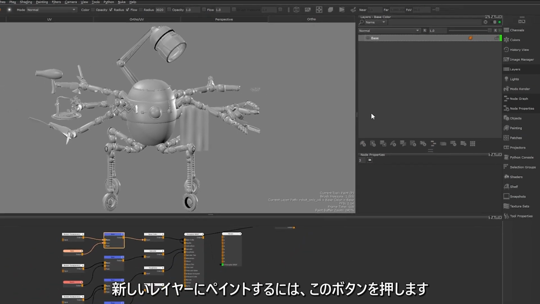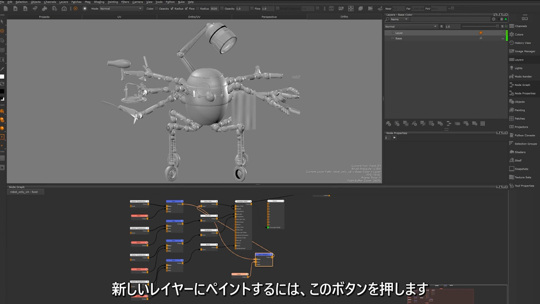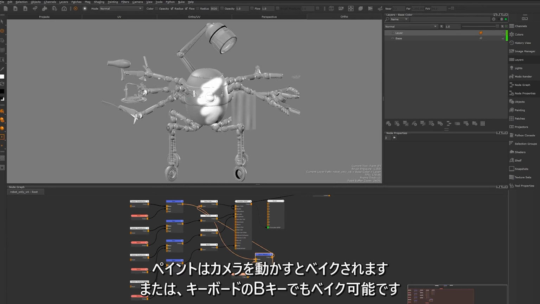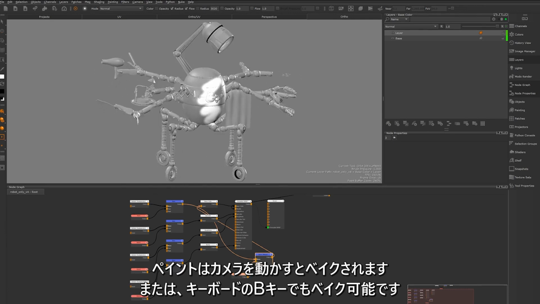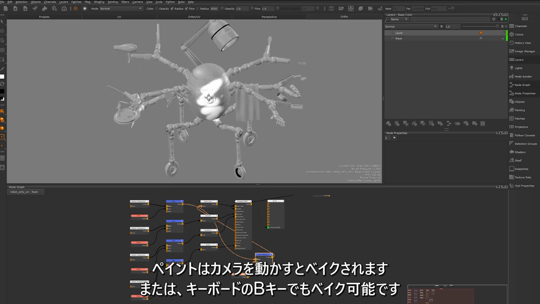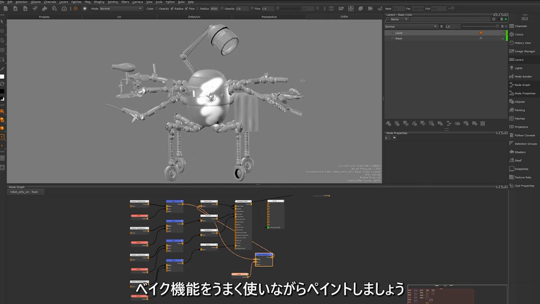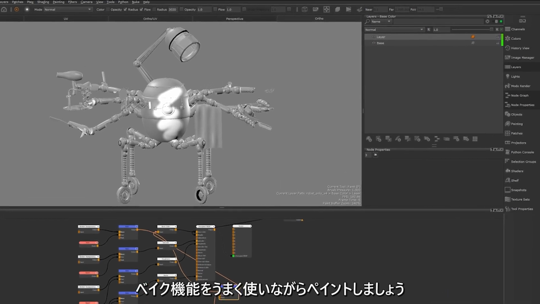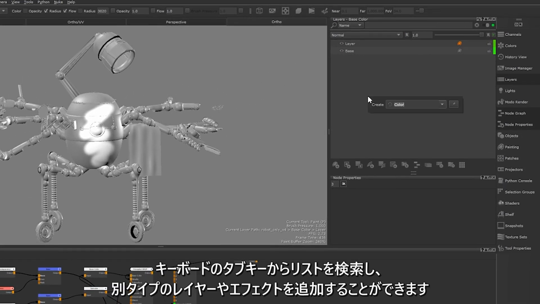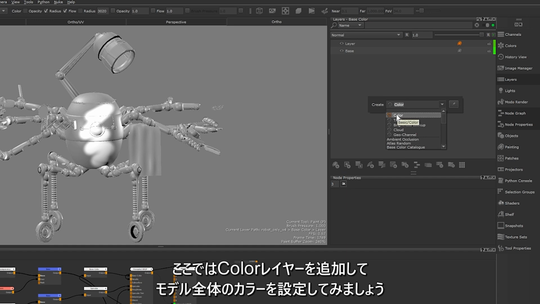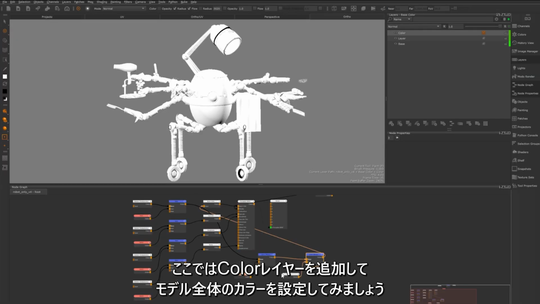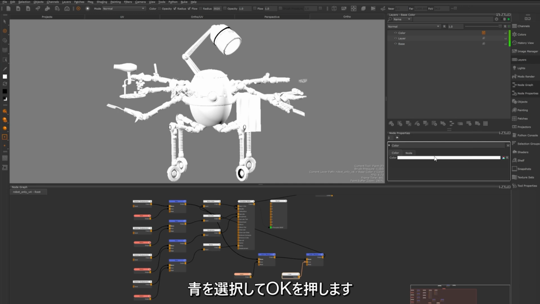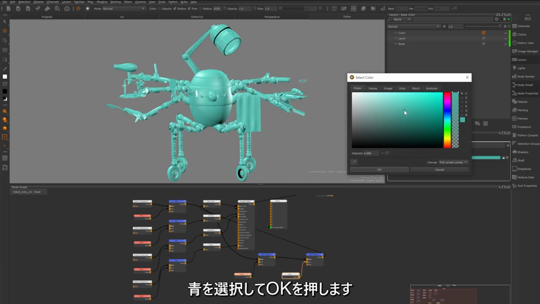So to create a new layer, you can press this button and then paint on the model, and you can see once you turn that it's baked the paint onto it, or you can press B on your keyboard. If you're creating small details, this can be quite useful. You can also create other types of layers or effects by pressing Tab on your keyboard and searching through this long list of different options. Like this color layer, for example, to add a general color all over the model. Here I could choose a blue and then press OK.